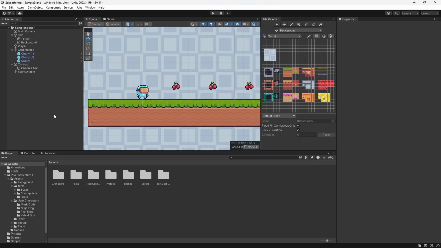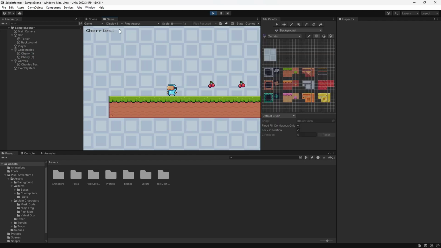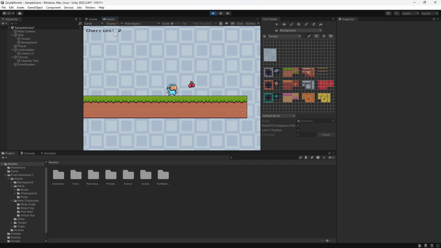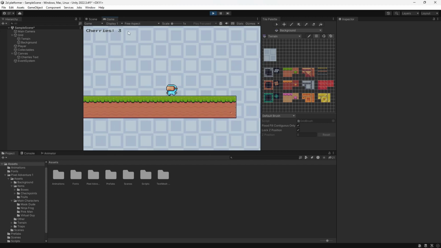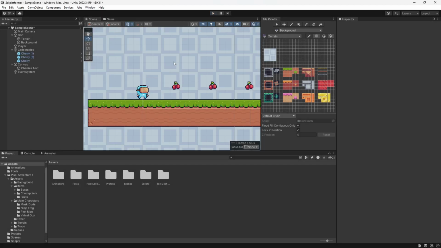So following along with the tutorial, I finally added some items. We have a cherry model now, and when I collect it, it picks it up, and the value up in the top left of my screen changes every time I get a cherry. This took way too long to do.